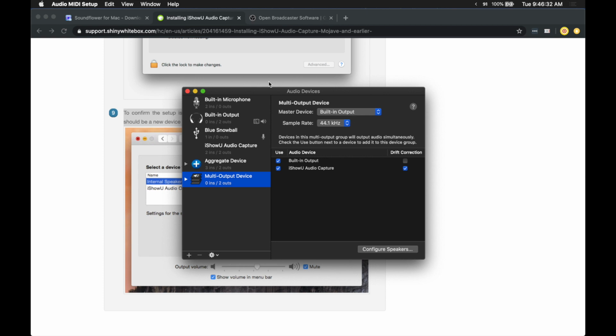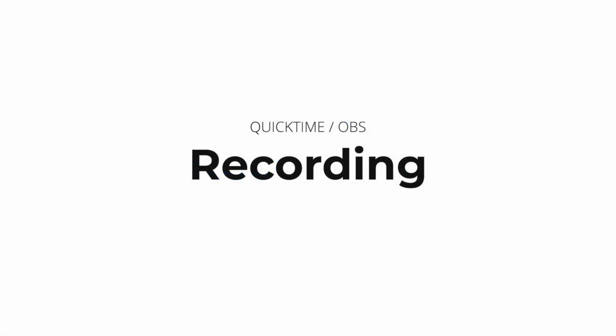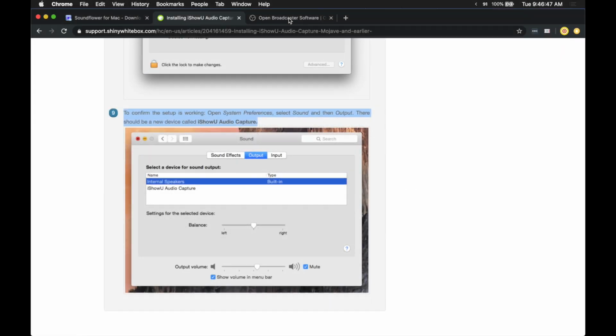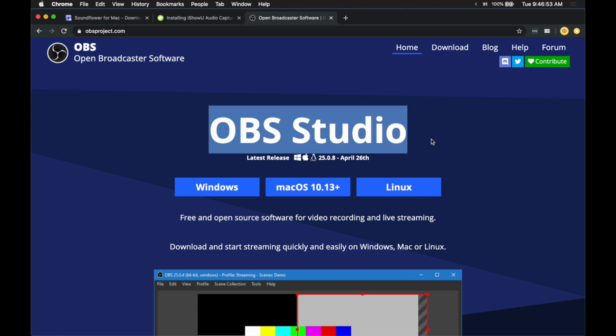So that's how you solve the output for the audio, but we have yet to start recording it, and we have yet to actually use this multi-output device to record the actual audio output. And for that, you're going to need either one of two softwares. The first one, which works on both Mac and Windows, is OBS Studio. If you've ever seen any sort of streamers on most social media, they are likely using OBS Studio, completely free and open source, and I use this for my live Q&As.